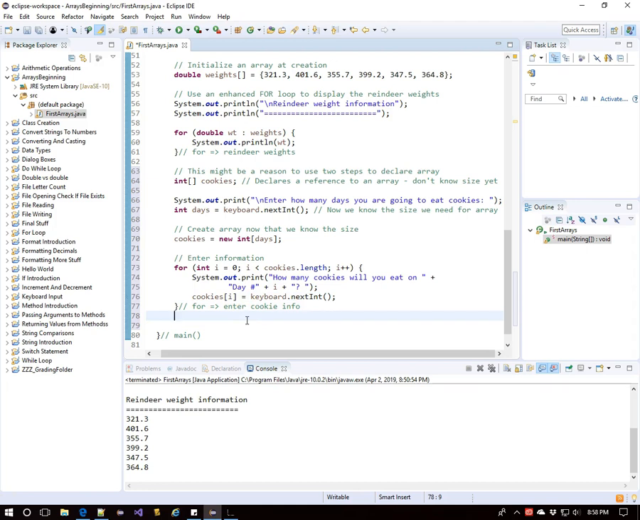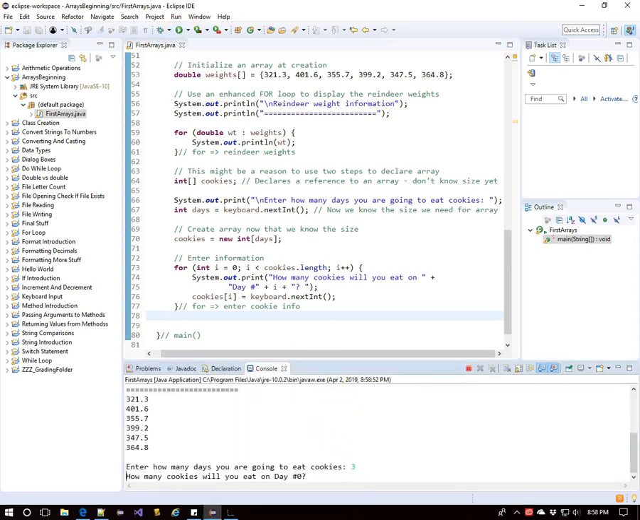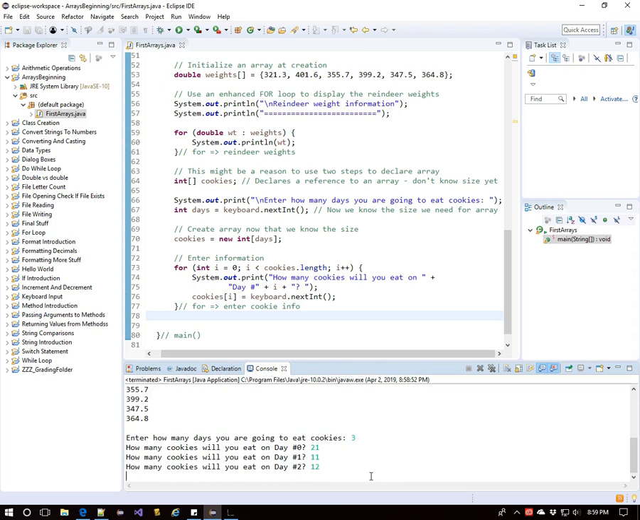Each time through the loop, we'll have cookies with an index of 0, then cookies with an index of 1, with an index of 2, all the way up to the last day of eating cookies. We'll see if this works. It does. We were able to enter in cookies for the 3 days that we said we were going to eat cookies.